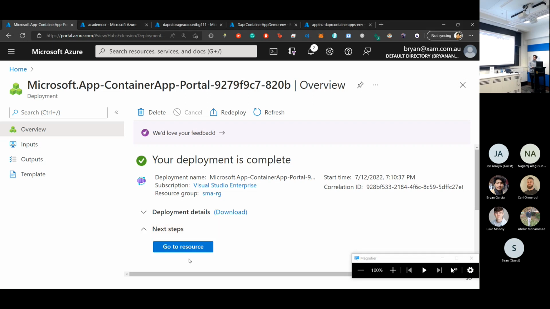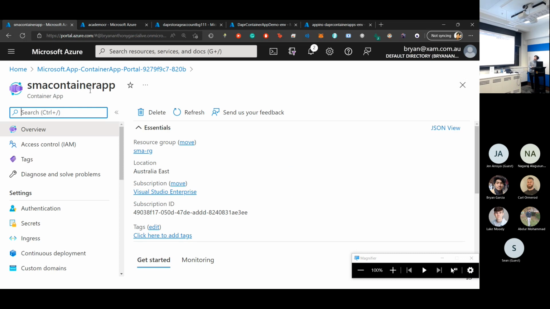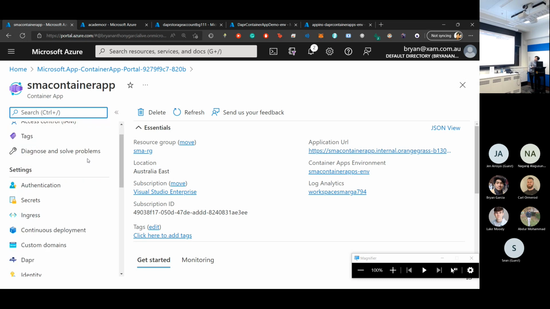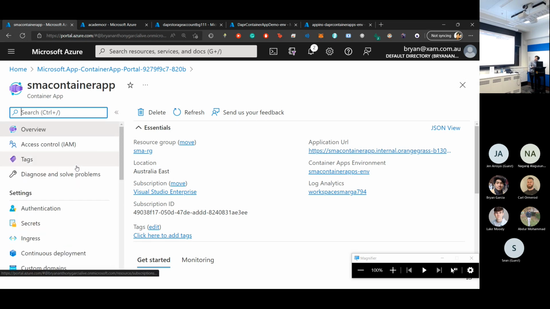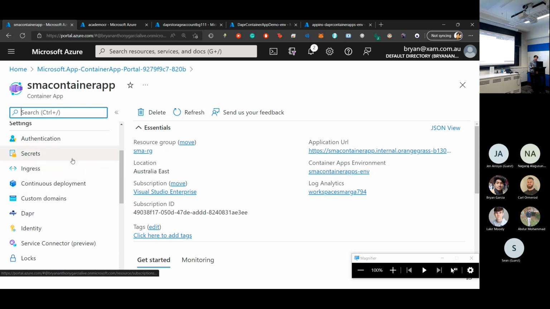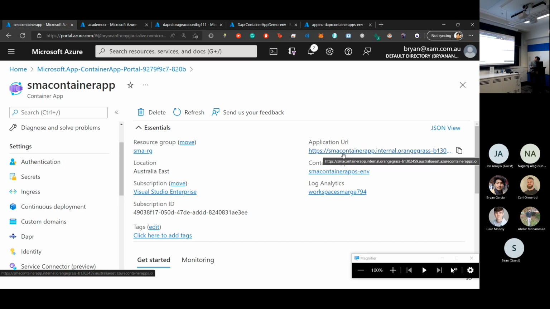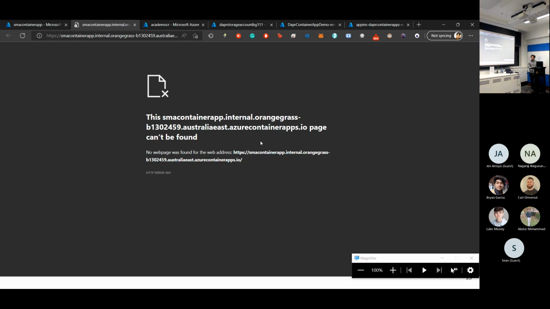So it's now completed. You can go to resources. So this is now a container app. I can see my application URL here, and I can see all of the other stuff that I can do. But let's discuss this later once we try to deploy the Pokédex front end. Again, we have the application URL here. Now, if we try to access this, you get a message that it cannot be found, because it's only accessible internally. You can see it in the URL. It says here the name of the container, and it says that it is internal. It is running internally only.